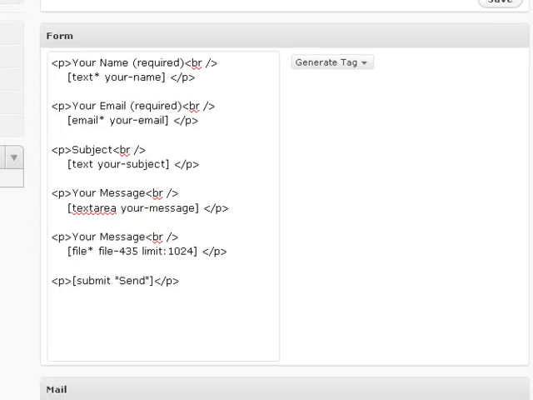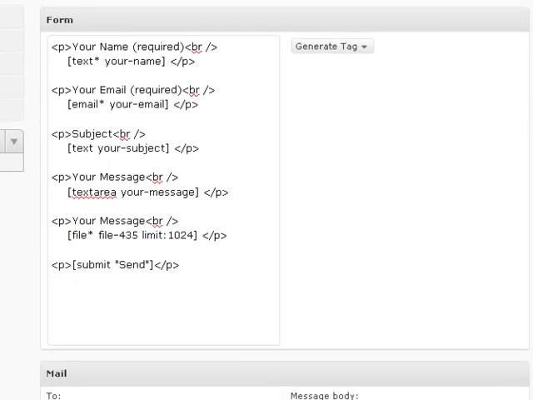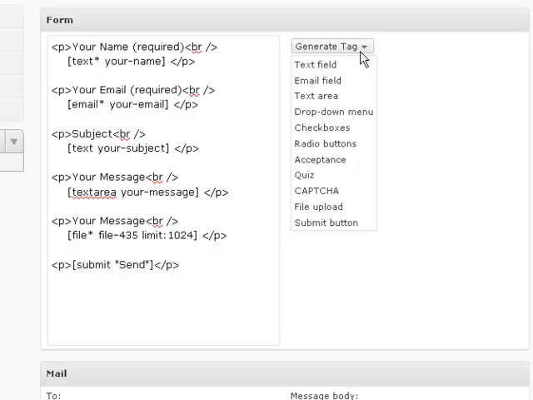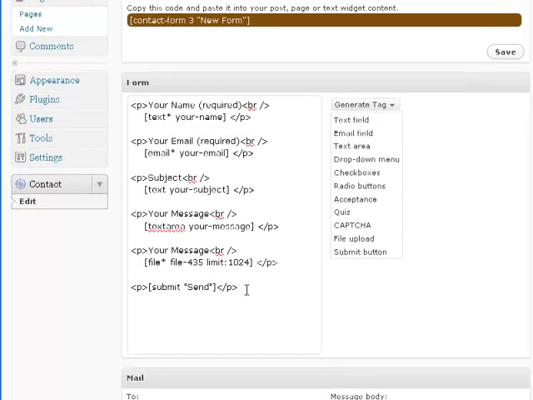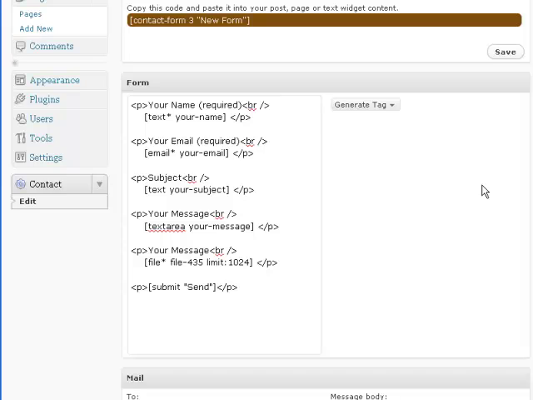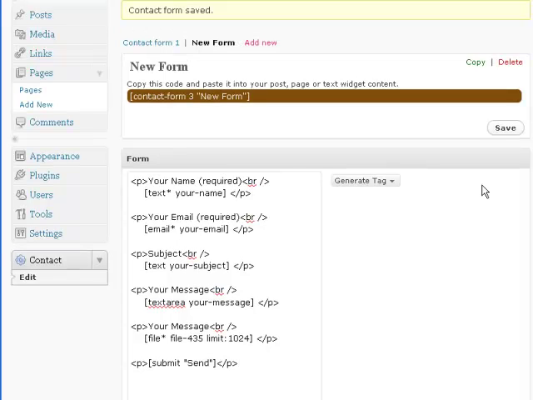All right, so using the same concept or the same method, you can also add other fields, all right? For example, you can do a drop-down menu, checkboxes, radio buttons, acceptance quiz, CAPTCHA, file upload, and submit buttons. But remember, you already have a submit button here for each form, so you only need one submit button. Okay, so that's how easy it is to customize Contact Form 7 to create any kind of contact form that you want on your WordPress blog.